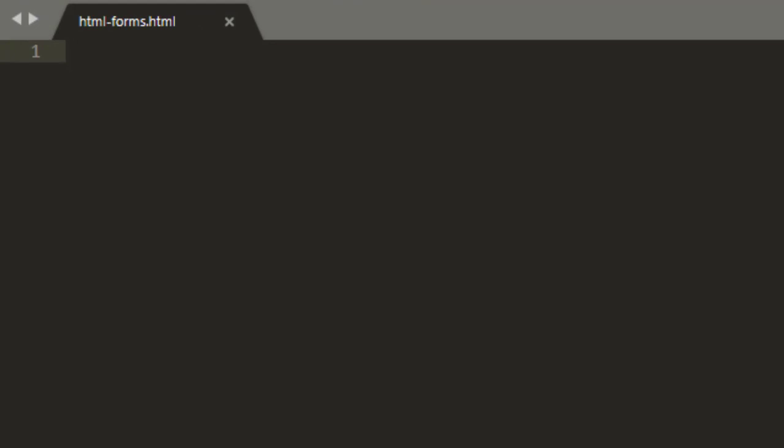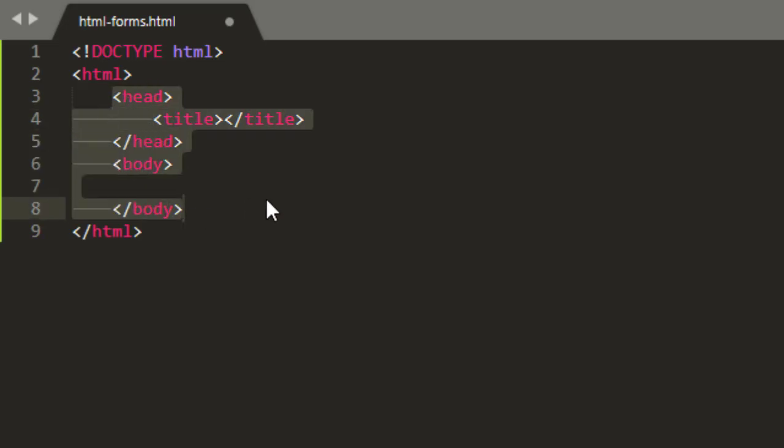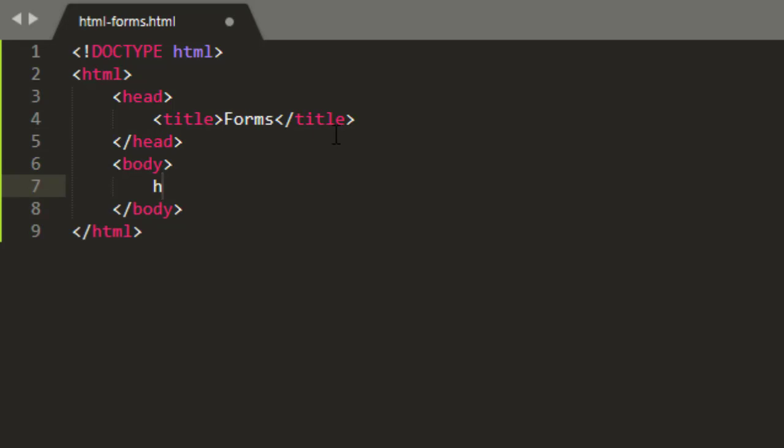So I'll use the HTML snippet trick. So type in HTML and then hit tab, and let's go ahead and indent the head element and the body element so we get everything formatted nice and neat here. We'll add a title, so we'll just call it forms, and I'll also add an H1 element inside the body that says the same thing. H1, there we go, and that can just say HTML forms or something like that as well too.